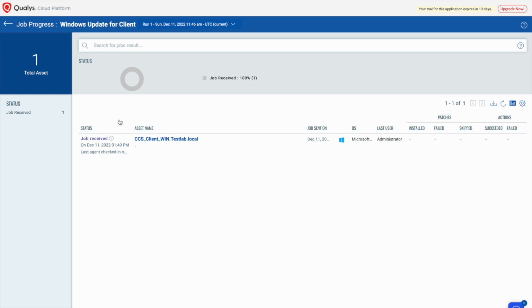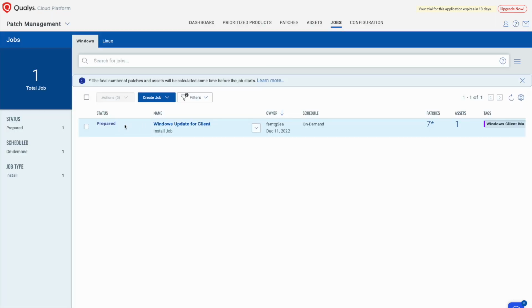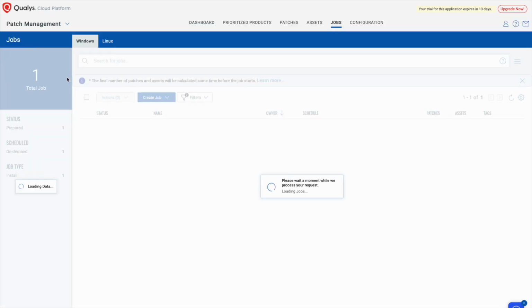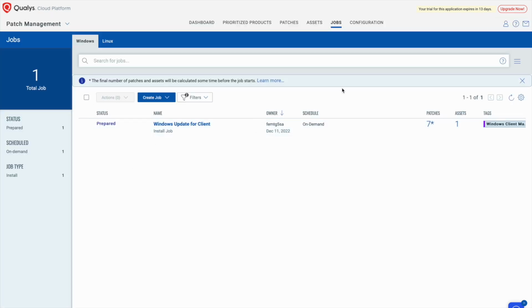Another thing is that once the job is running, you can also view the job progress. You can click on the checkbox, and then click view progress. This will show us the progress. It's showing that the job has been received, and then the job is downloaded by the agent and executed at the scheduled time. So we just need to give it some time, and then we should have our job installed on the cloud agent, on the machine itself.